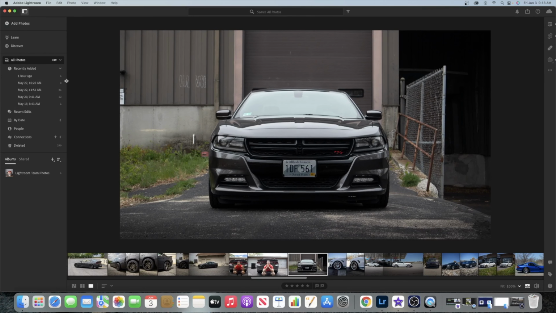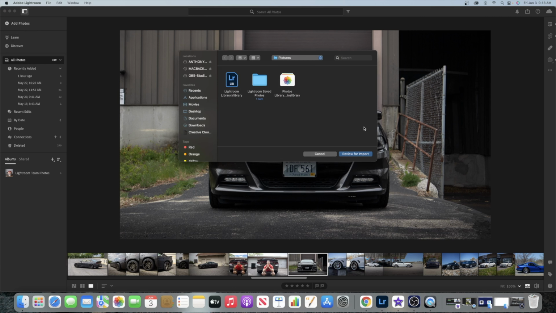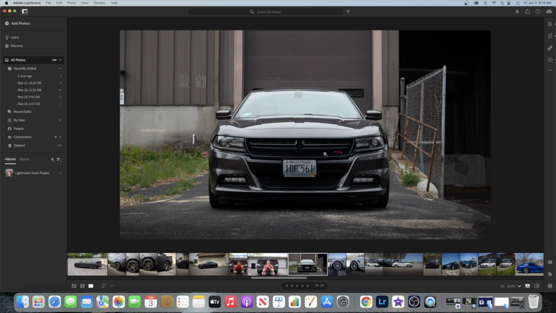All right, so let's open Lightroom. And I already obviously have photos in here, but you can just basically click add photos. You select them off your computer where you want to grab them. And in this instance, we are editing a raw photo.